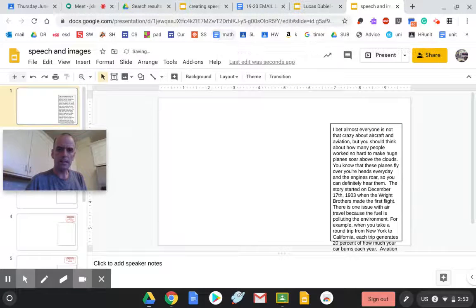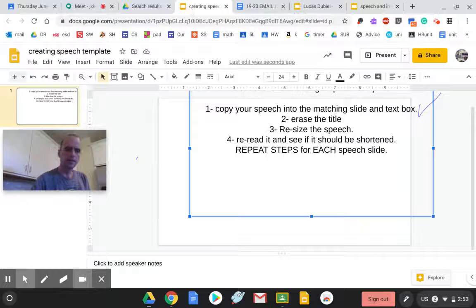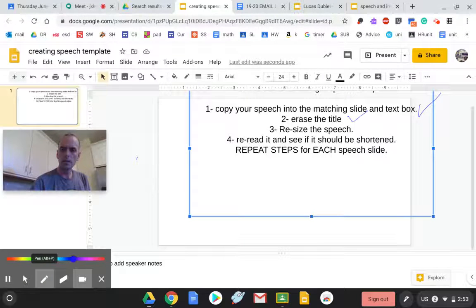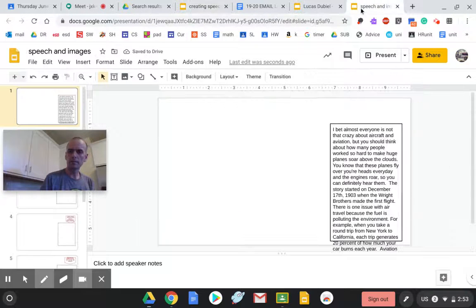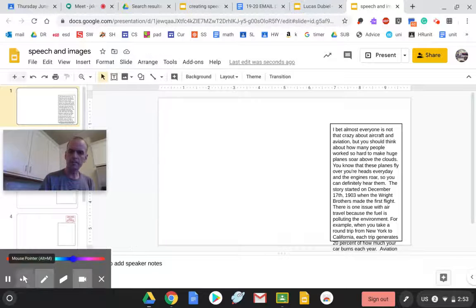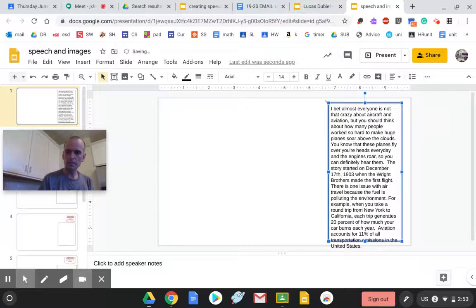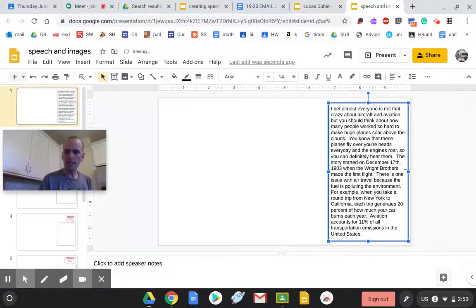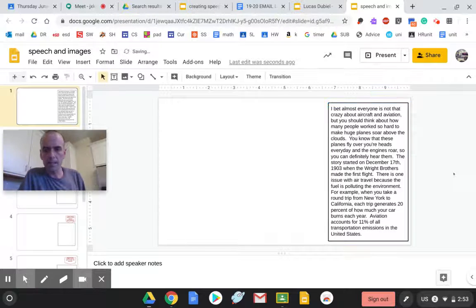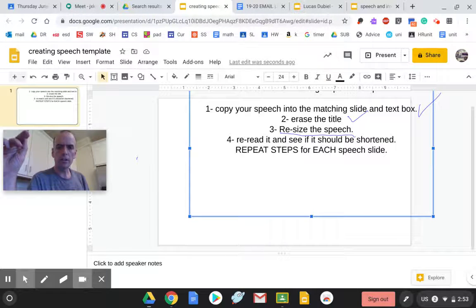Okay, let's see step 3. Step 3 is to resize the speech. So, I don't want it off the slide. So I'm going to select the text box. I'm going to make it bigger. Now you want the speech to actually take up very little of your slide, as little as you possibly can, because you want it to be about the image. All right, then you go here. So I've resized the speech.